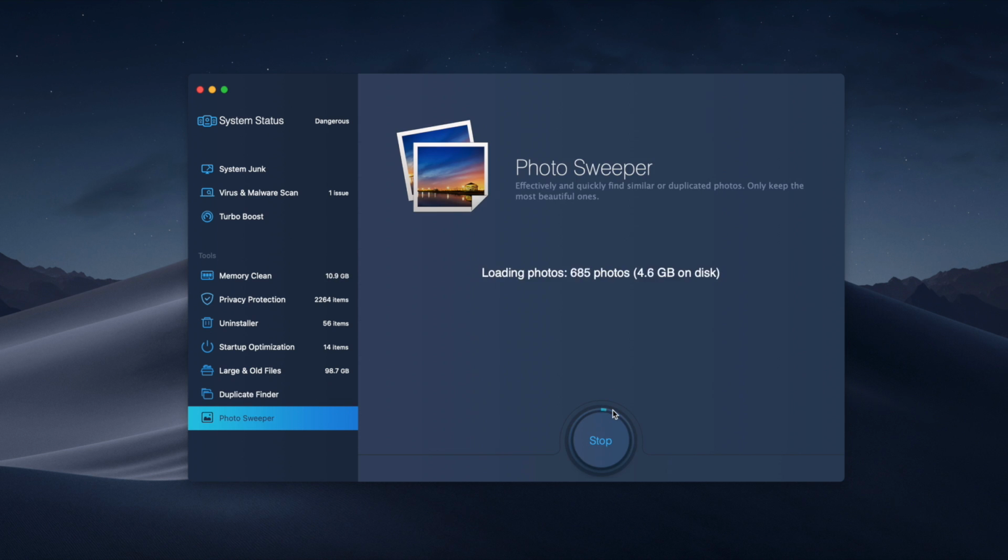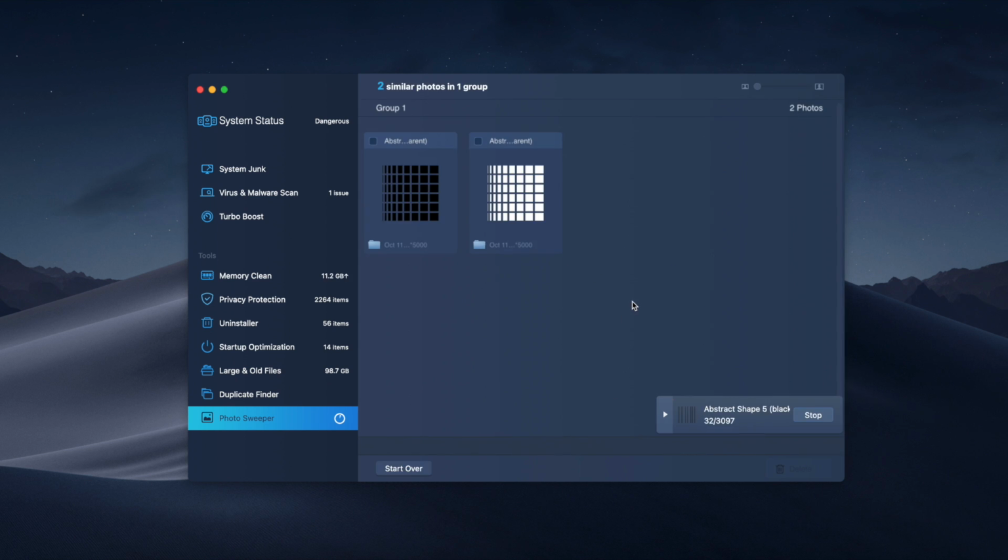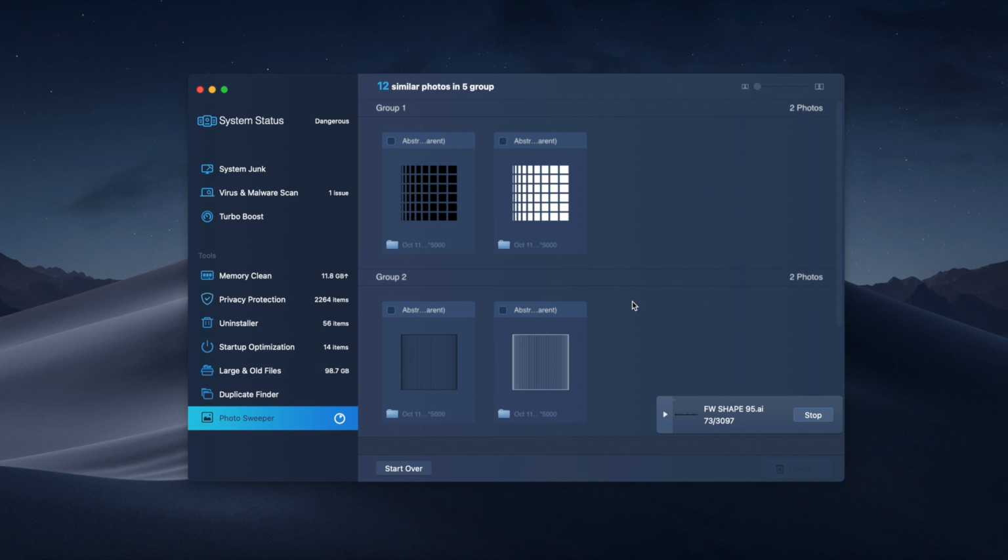Photo Sweeper works just like the Duplicate Finder, but it shows you photos that just look similar but aren't duplicates. Photographers may find it useful, but that's not my case.